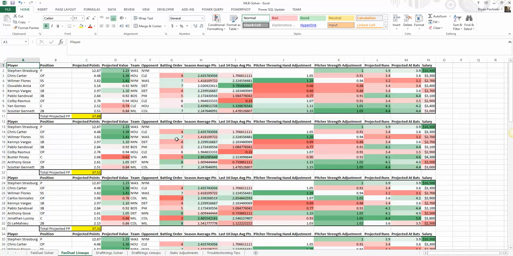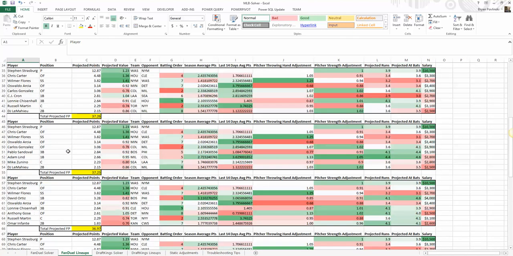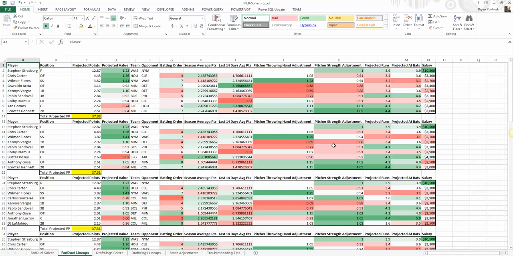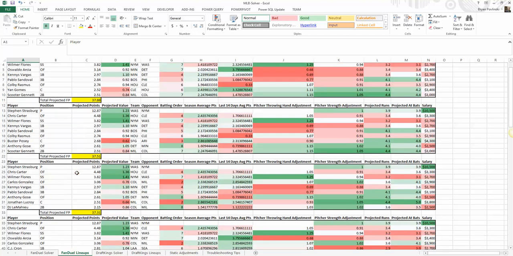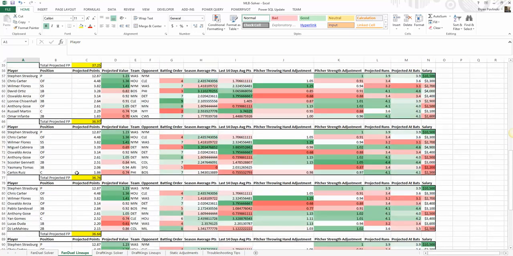If you jump over here, this is what you'll see in the final output. You'll have the players listed, and you'll see 10 different lineups here, and that will be what you can use. You'll see the top lineup listed first, and it will go down the line from there and find the next best lineup each time.